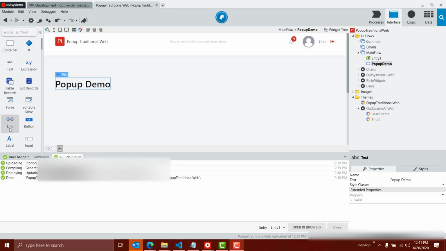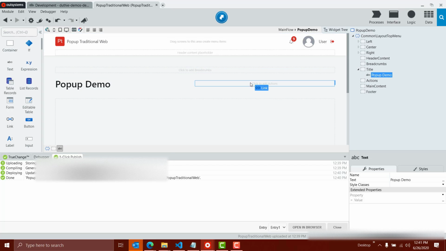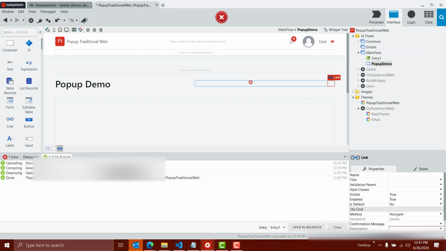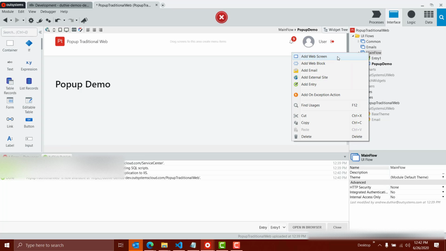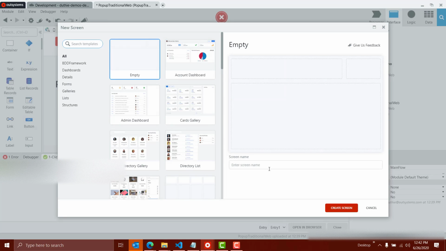Let's start with the link, which I'll drag from the toolbox onto my Actions pane. I'll give that link a name, pop-up link, and I need to set the text of the link to show pop-up. Next, I'll add another screen for the pop-up itself, and I'll just call it pop-up and use an empty screen.